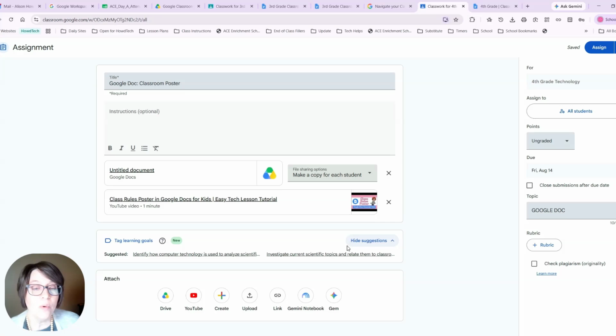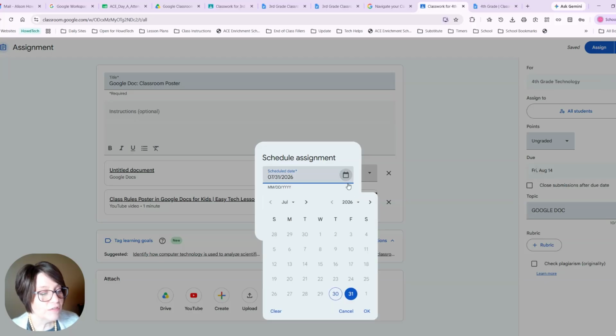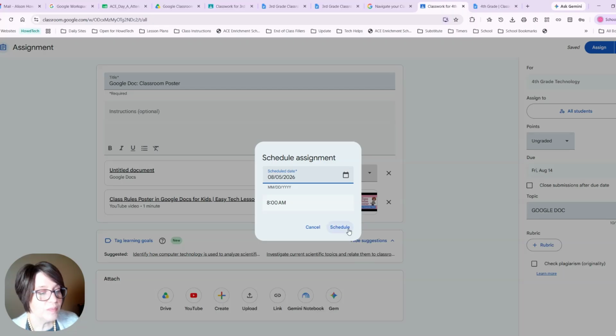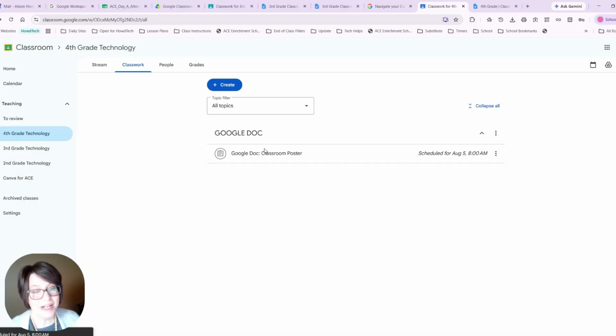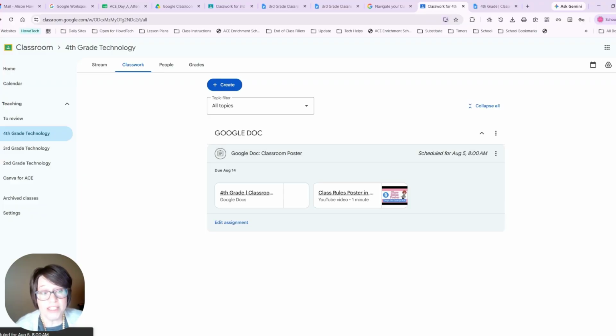And now we make sure that all of this is correct over here. It's ungraded because I'm going to put comments on it. I have my due date. I have my Google Doc. I will go in and add a rubric later, and then I press schedule, and I will schedule it for August 5th because that's when our first day of school is, and press schedule. And now it is there. This is scheduled for August 5th, as you can see.